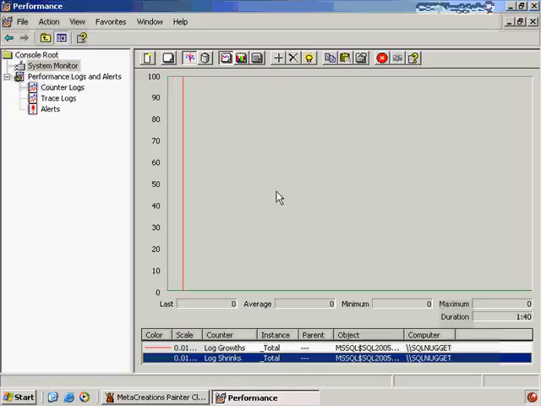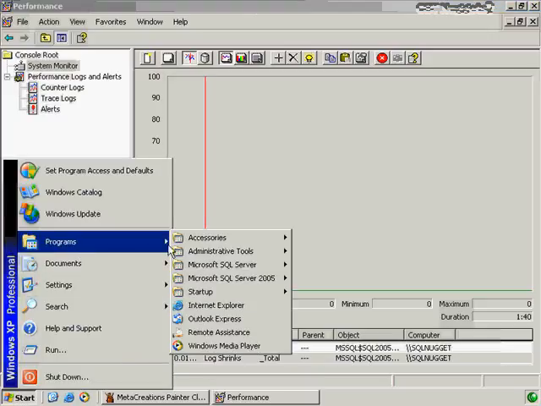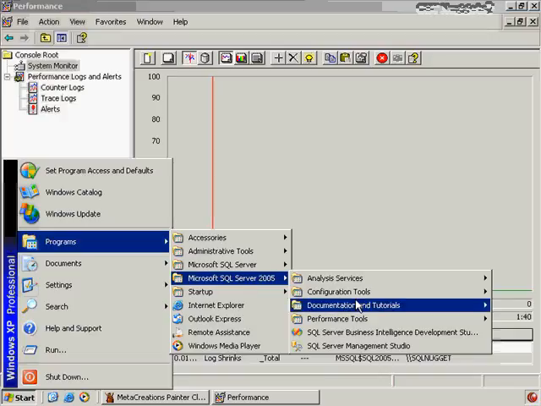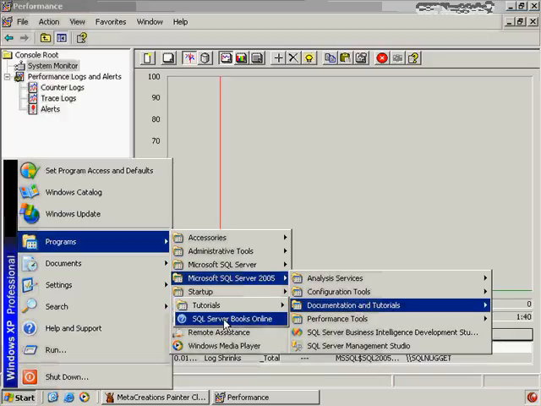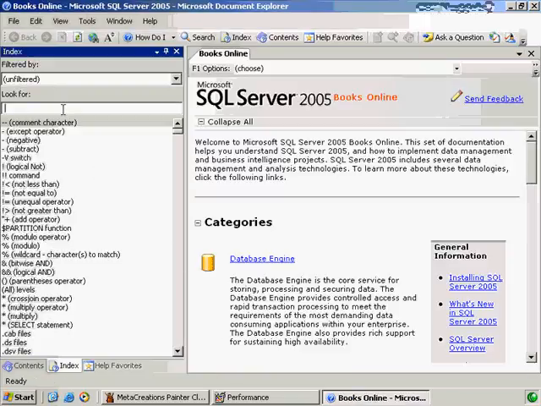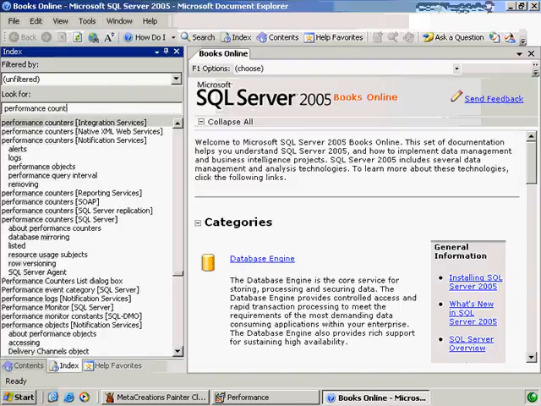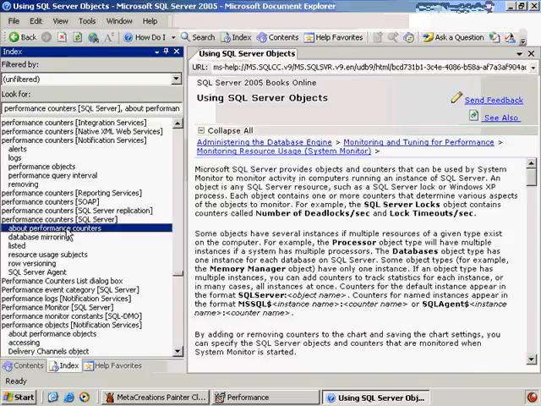Getting familiar with those counters, by the way, is easy using Books Online. I just want to show you this really quick. If we go to the Start button, on up to Programs, on into SQL Server 2005, on into documentation and tutorials, and into SQL Server Books Online here. Once you fire this baby up, if you type inside of here, performance counters, and then you go down into here to SQL Server, and you can go to About Performance Counters.